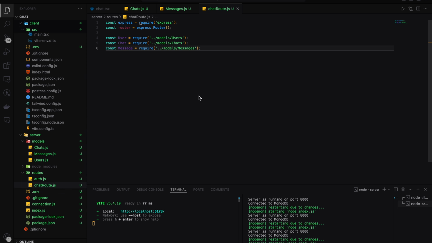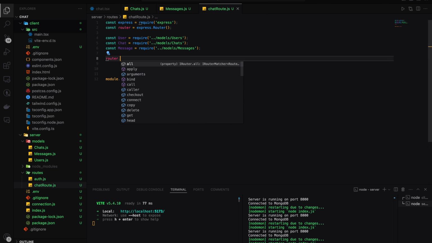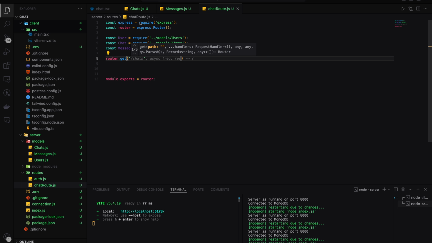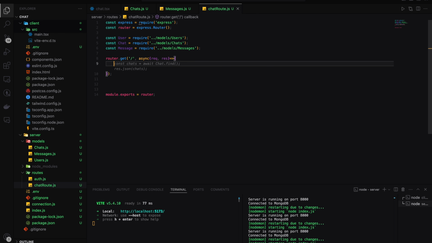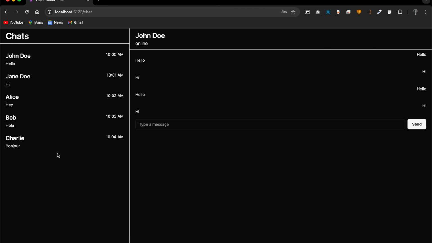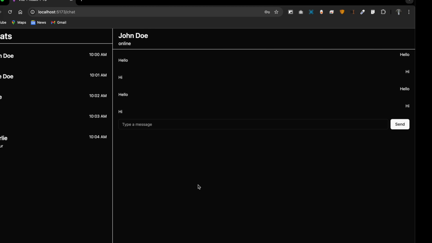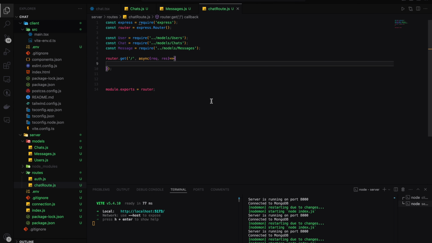After it, we need a controller. So before all that, module.exports router, and here create a router.get. Make it like this, async, and its parameters are request and response. After it, we need the chats. So how do we find the chat? When the user logs in, the user sends their token.